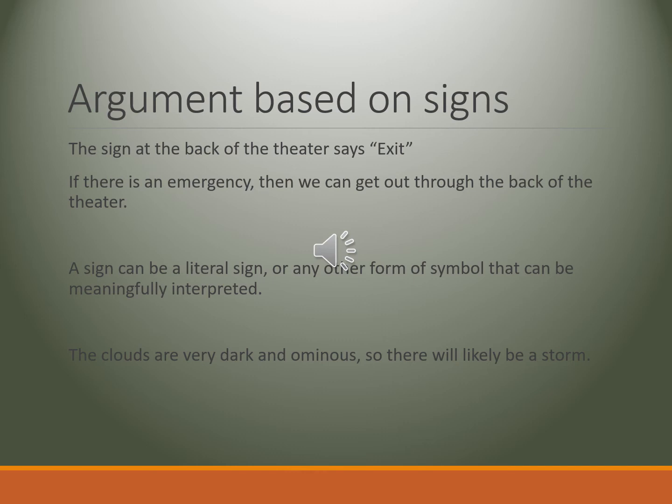Notice I said probably. It's not necessarily the case that there's an exit there. Maybe the building was recently renovated and the exit was boarded up, but they didn't take the sign down for some reason. Maybe they forgot. So even though the sign says there's an exit there, it doesn't necessarily have to be the case, but it probably is the case. And that's an important distinction which makes an argument based on signs inductive.